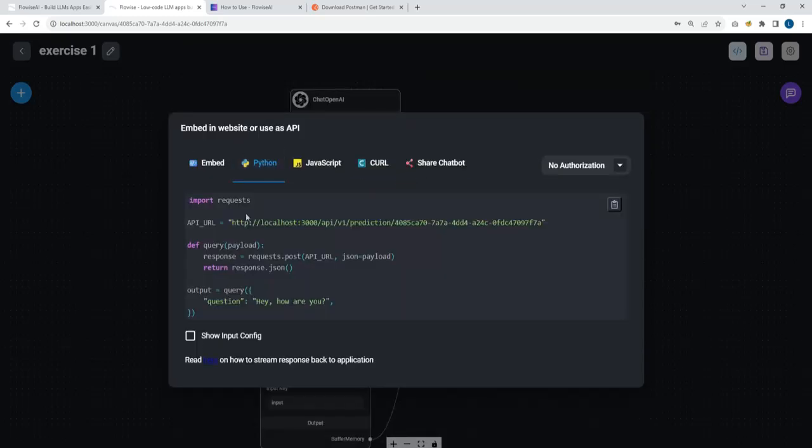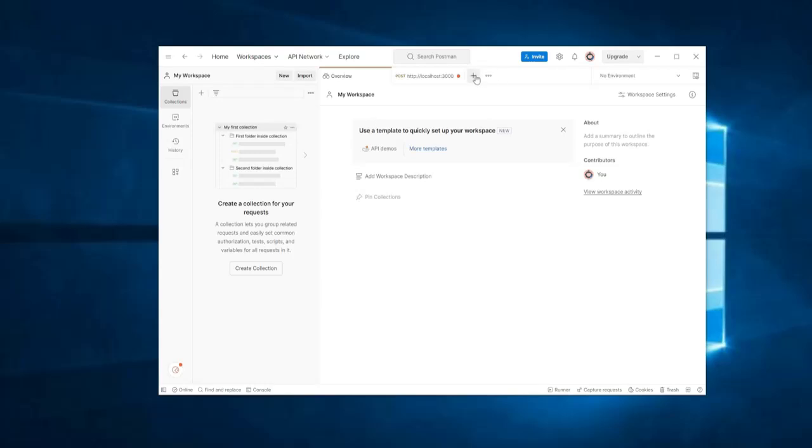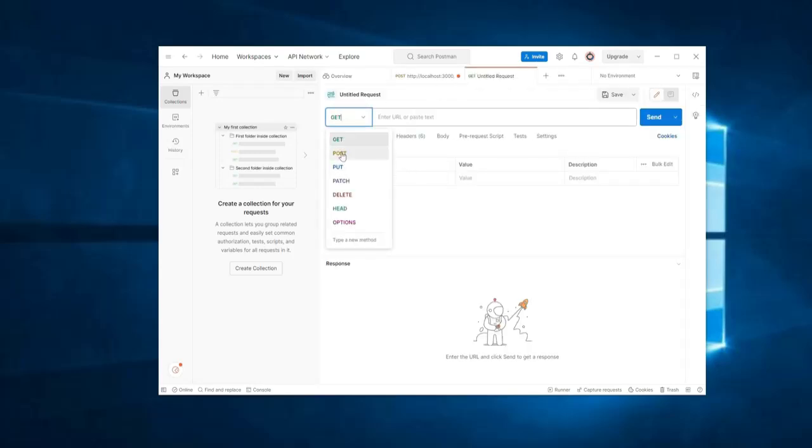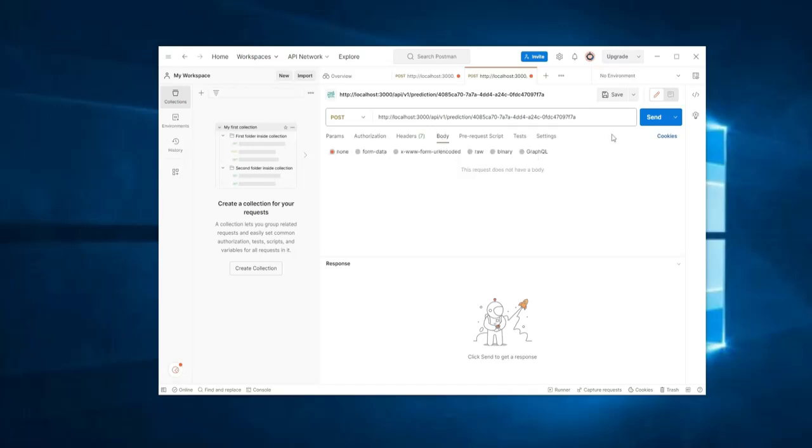Focusing on calls from Python, we see that an API URL is required to get predictions. This requires a mandatory parameter, question. By copying this URL and going to Postman, we change the method from get to post. Add the URL and the required parameter. This step is carried out from the body section in JSON format. If the project needed a TXT file instead of memory, this JSON format would change to TXT.